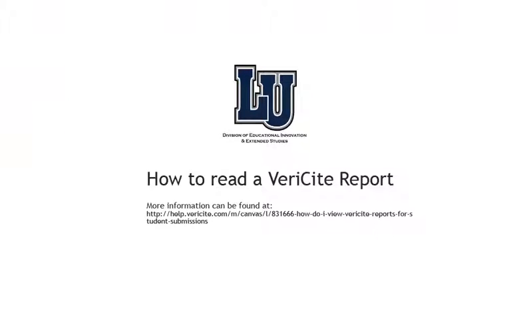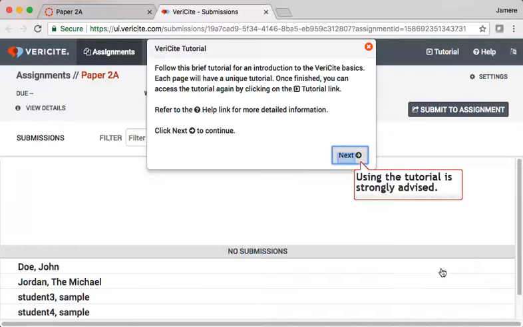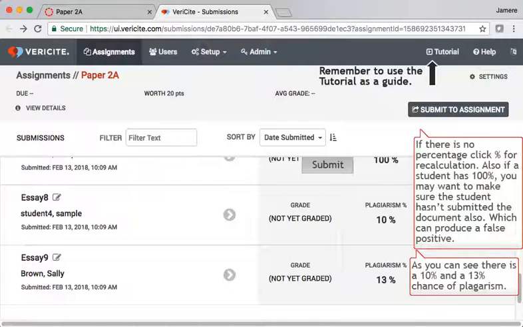In this section, you will learn how to read a VeriCite LTI report. Using the tutorial is very helpful. When your report opens, it will look similar to this. If there is no percentage, click % for recalculation. Also, if a student has 100%, you may want to make sure the student hasn't submitted the document twice, which can produce a false positive.